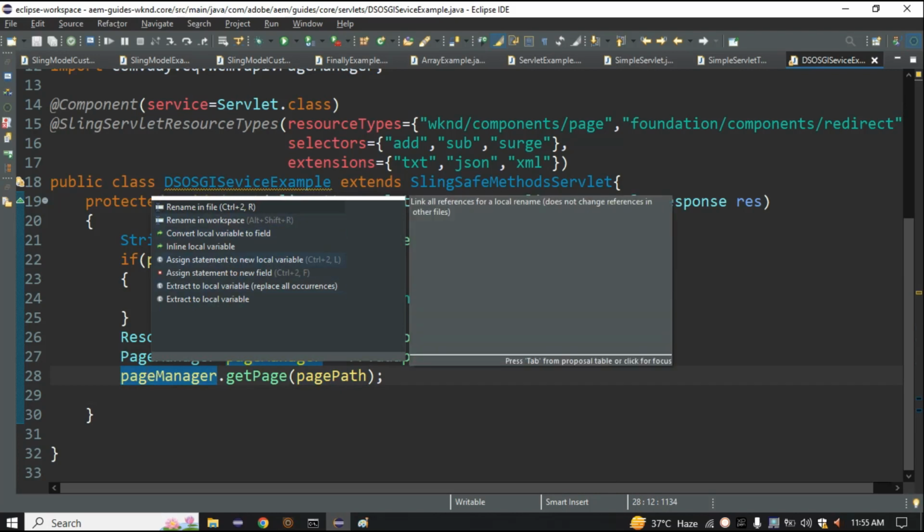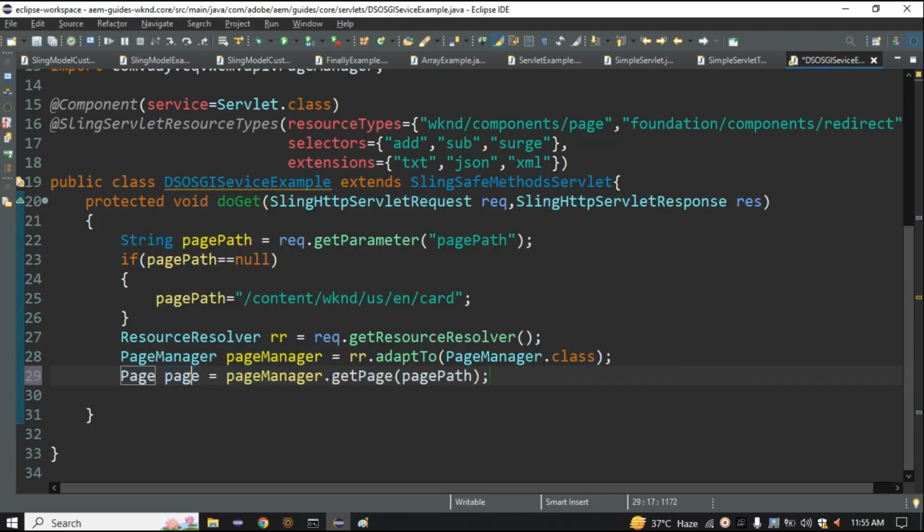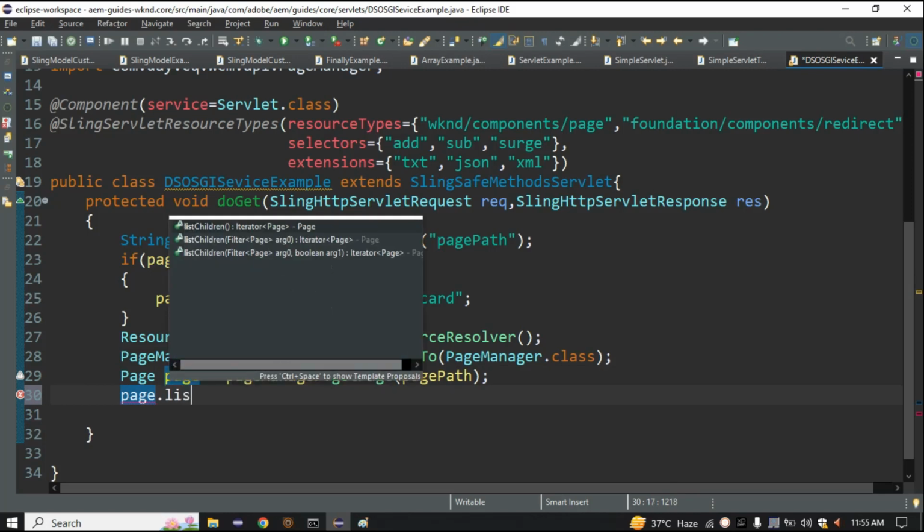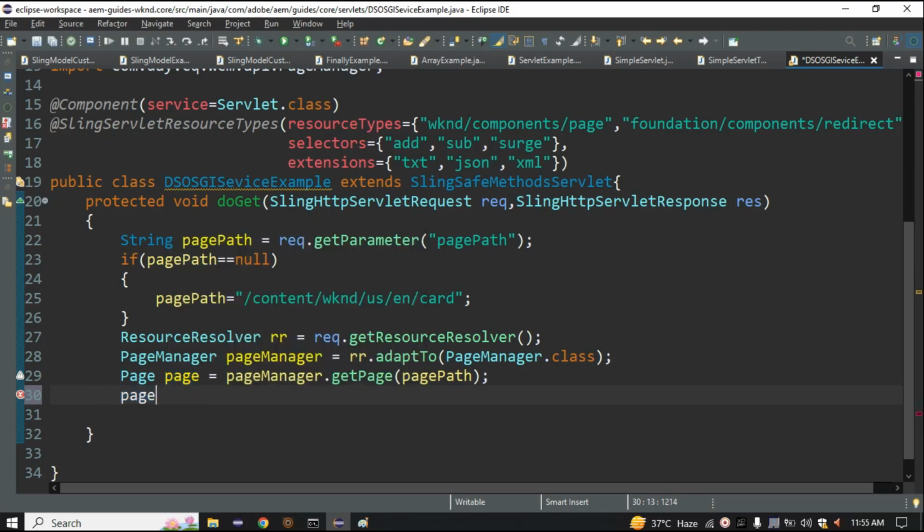Right here we have options of the page. We got the page, and we know that we have more than one page here, so we have to list the children of these pages. So how can we do that? Page dot listChildren option is there.